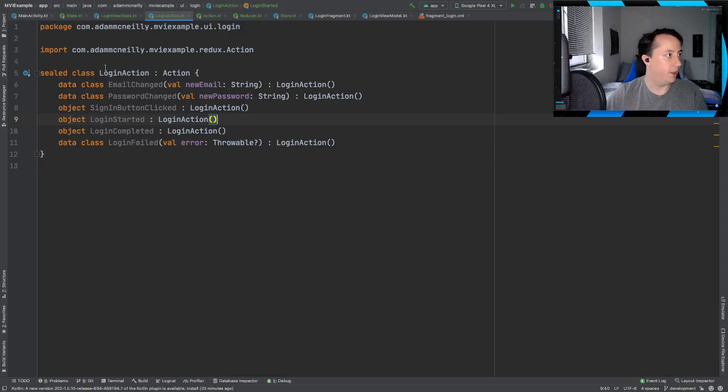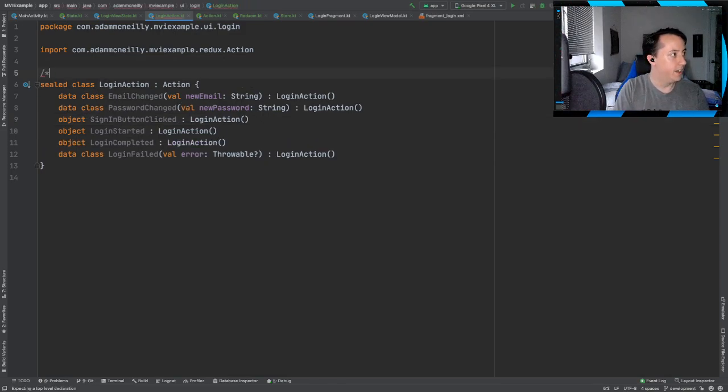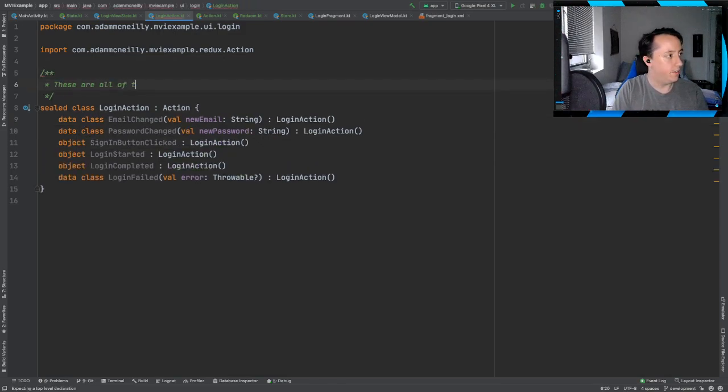So now that we've defined all those, and actually let me put some comments on there. These are all of the possible actions that can be triggered from the login screen.